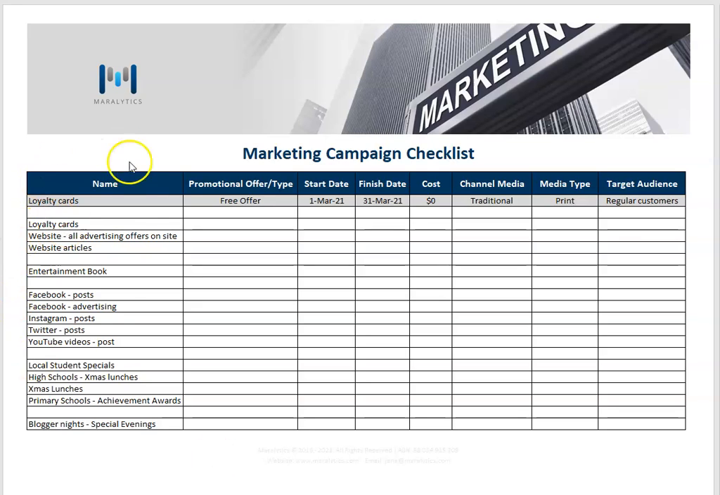These are the name of the promotion, the type of promotion. Is it a free offer, a buy one get one free, or a discount? What's your start date? What's your finish date? The cost, the type of channel that you're using. Is it traditional? Is it digital? Is it social? Is it online? And then the media type.